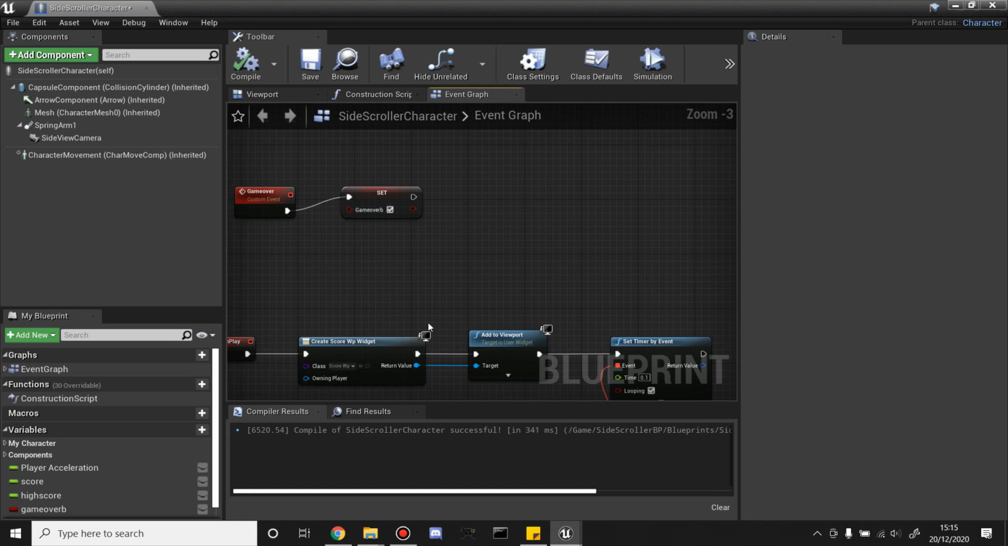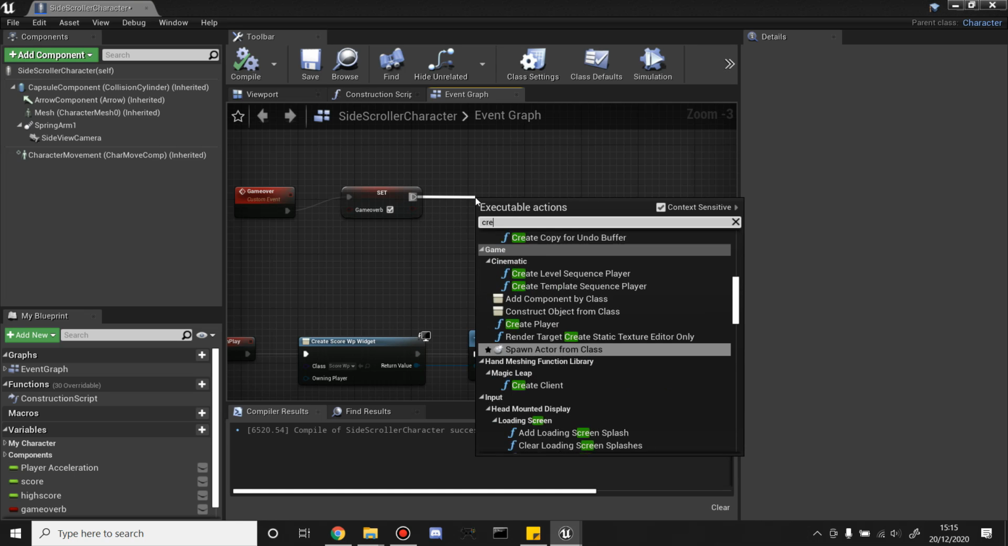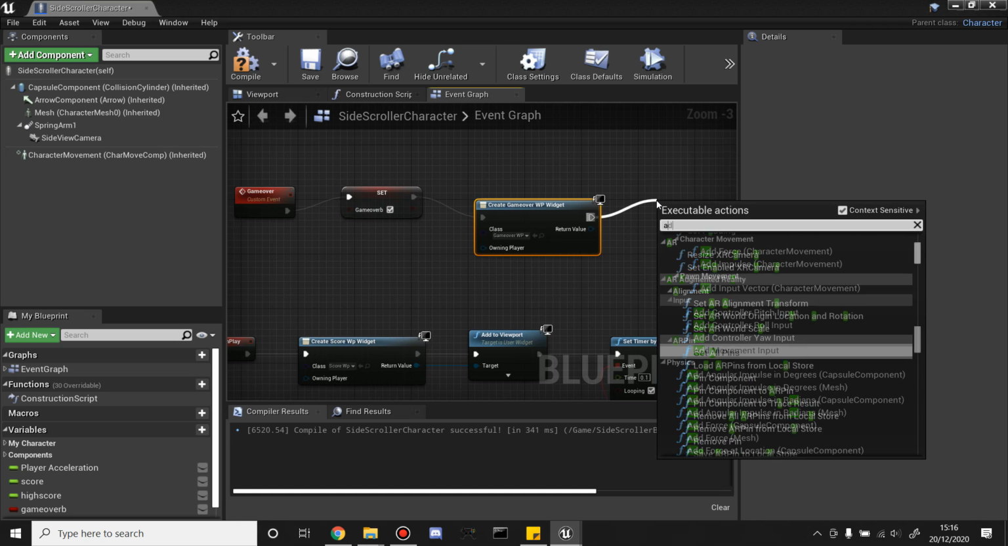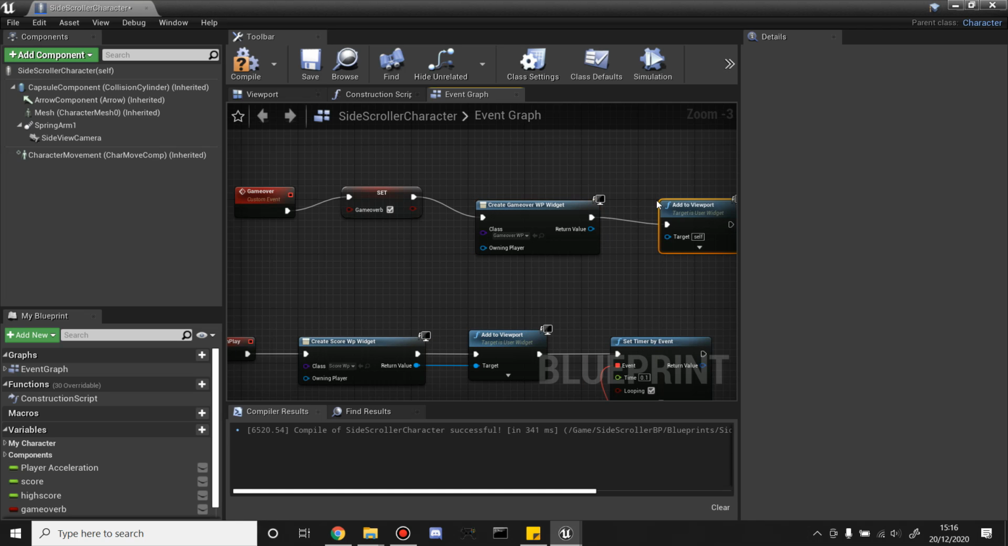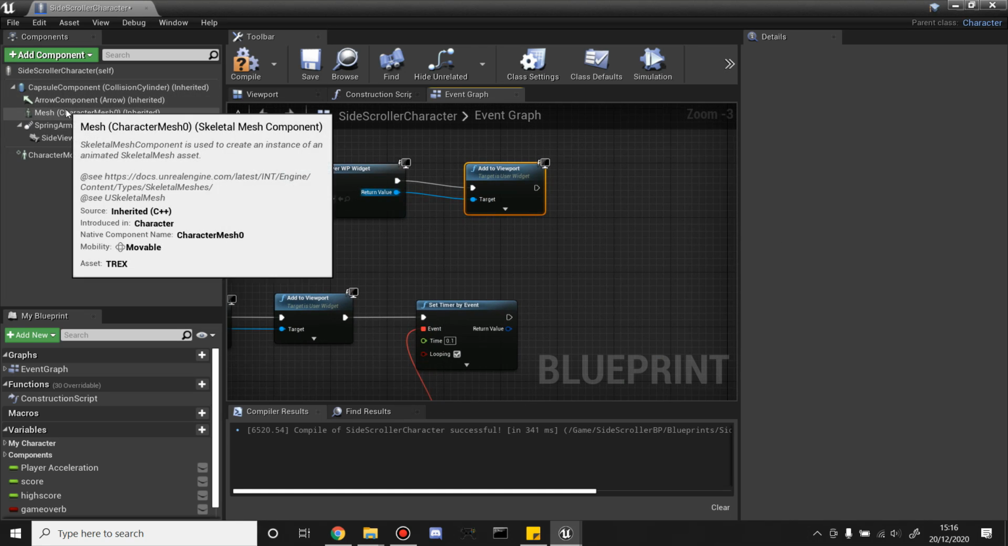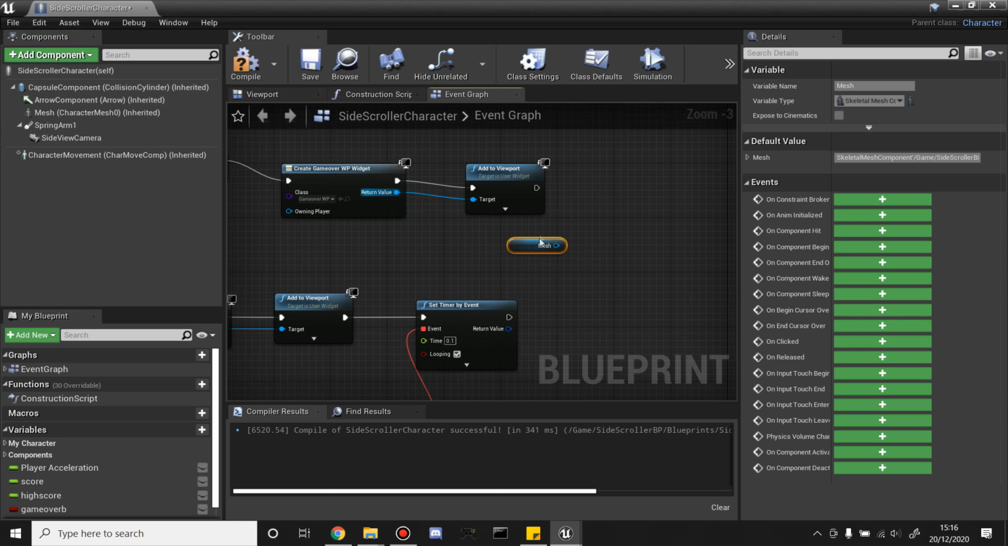And now we're going to set up so the game is over, and we do all the stuff, and it will display the HUD when the game's over. So to do that, we're going to again create a widget, and this time it's going to be the game over one. We are then going to add it to the viewport, make sure this is plugged, and then we need to make sure that our player does his death animation once he gets game over.